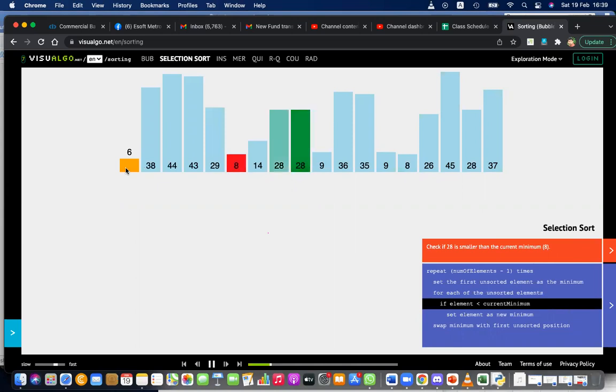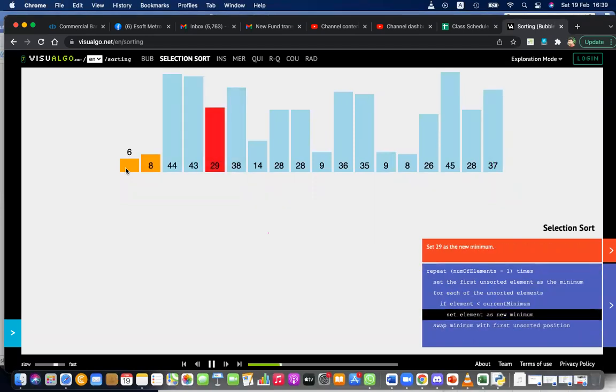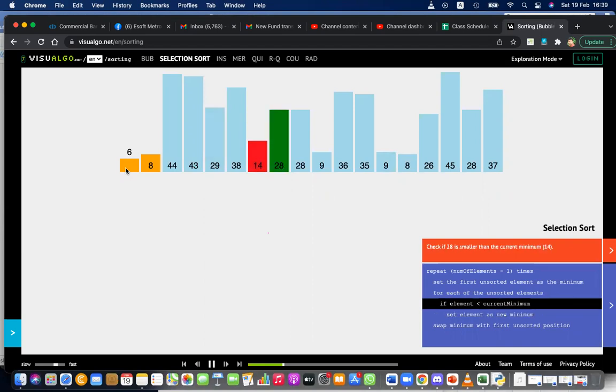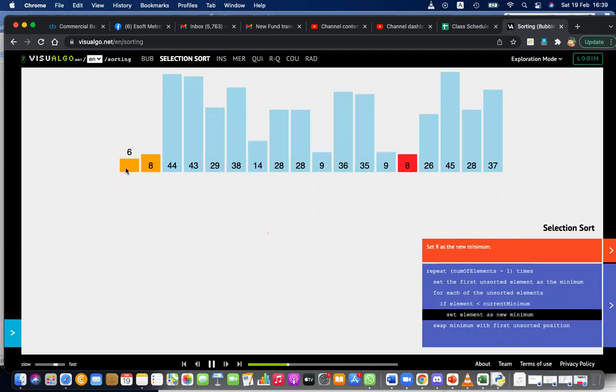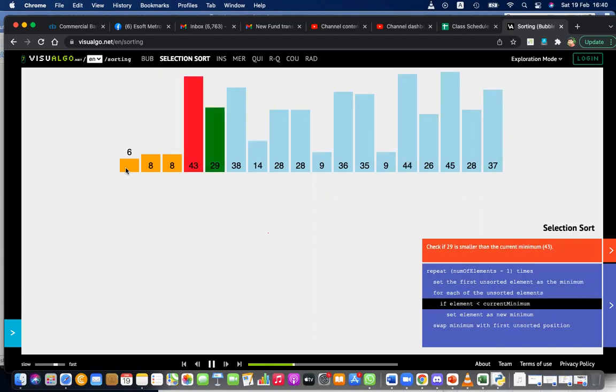The next minimum will be found, and the minimum will be swapped with 38. Then the next minimum will be found: 29 for the movement, 14 for the movement, 9 for the movement, and 9 and 8 for the movement. Now 8 will be swapped with 44. Okay, that is the algorithm.